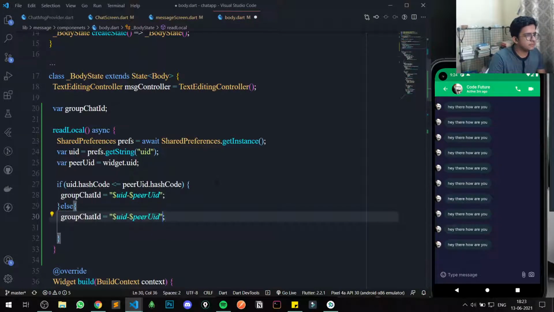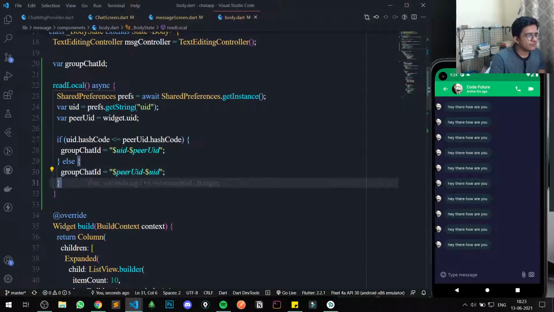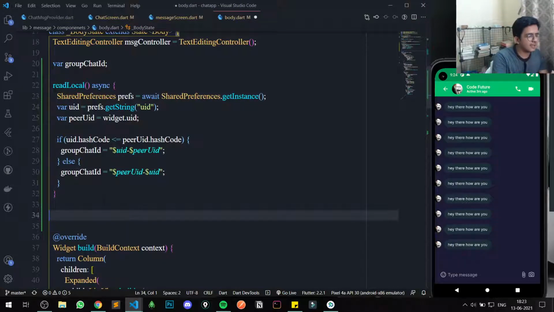Then it will be peer UID dash UID here. Come on, suggest me UID. Got it. Okay, so this will happen every time the user opens any chat screen. What this is and what will happen, I will explain in just a second.